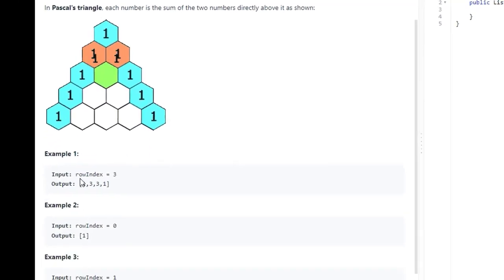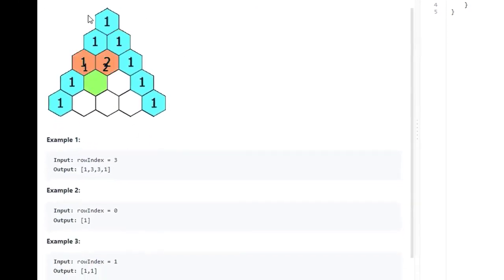So example 1, row index equals 3. So 0, 1, 2, 3. So it's 1, 3, 3, 1. In example 2, row index 0, the output is just 1. And in example 3, row index 1 is 1 and 1.